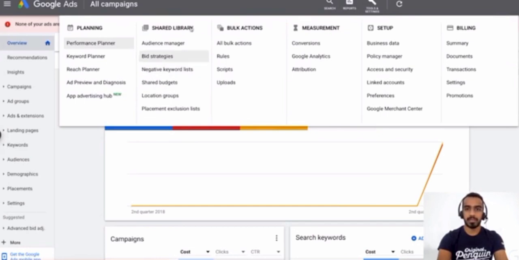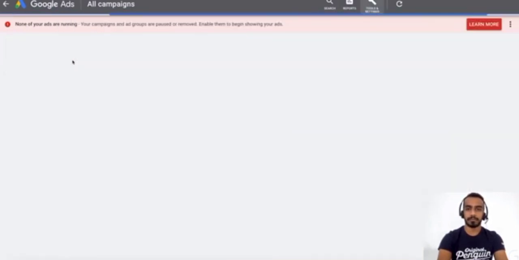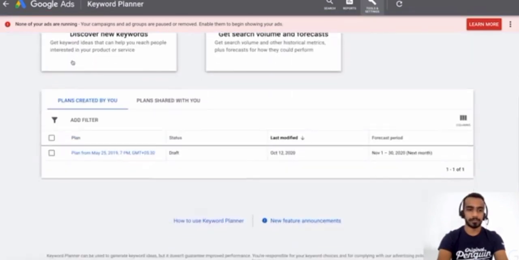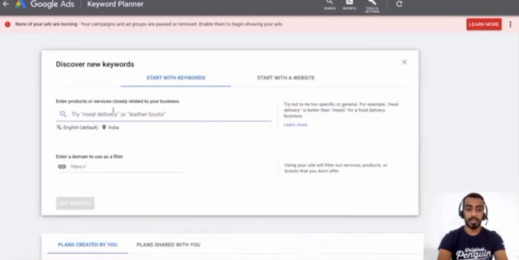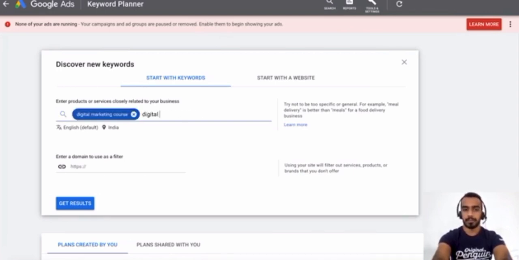Here is where you see the Google Keyword Planner, or you can just quickly search it out on Google. What you want to select is discover new keywords. And here, you can enter the type of keywords your customers would search for. So it would be digital marketing course, digital marketing classes.